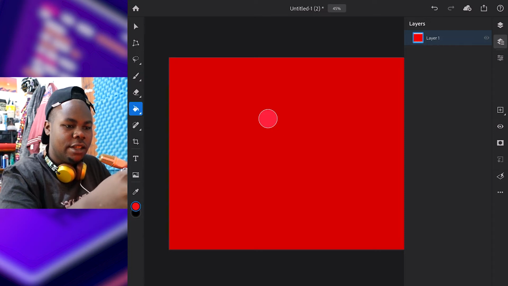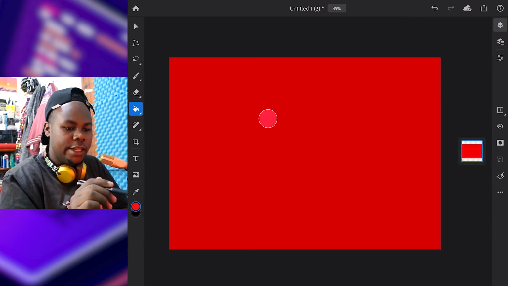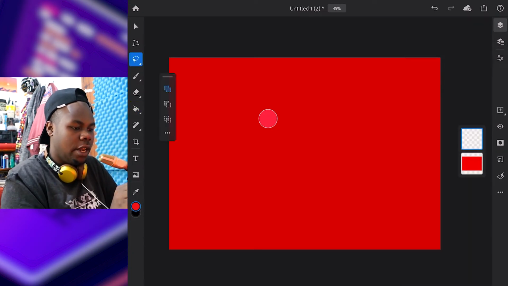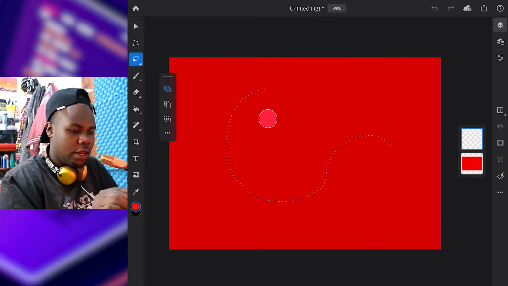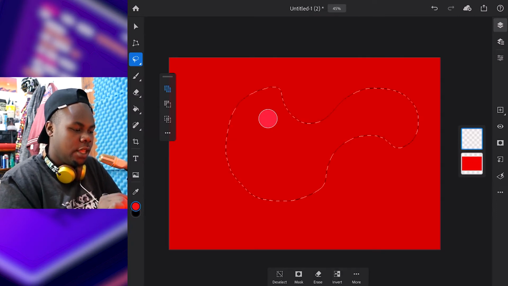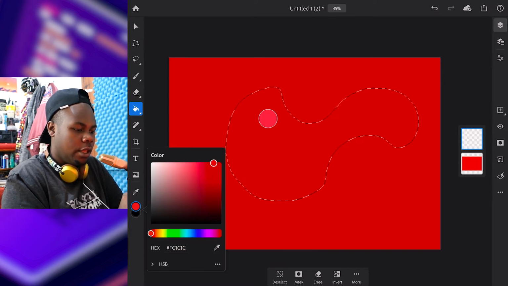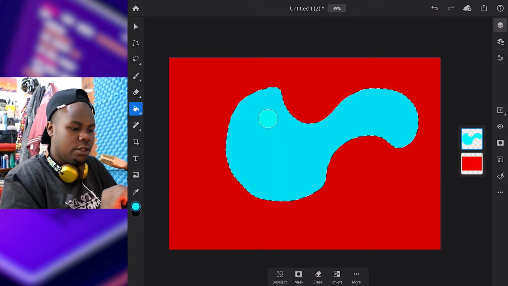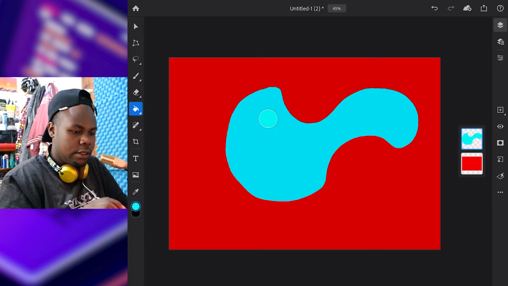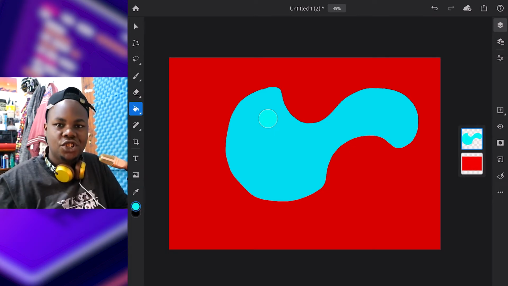We're gonna create a new layer. On this layer, we're gonna use our lasso tool. So I'm gonna draw something like this, and I'm going to take my bucket tool, then I'm going to change my color and keep it perhaps bluish or cyan. Then I'm going to just do this way, boop. Then I'm going to deselect. You can see we have changed everything there.